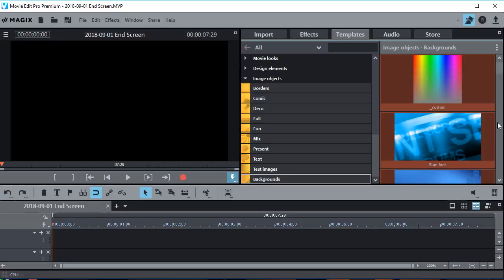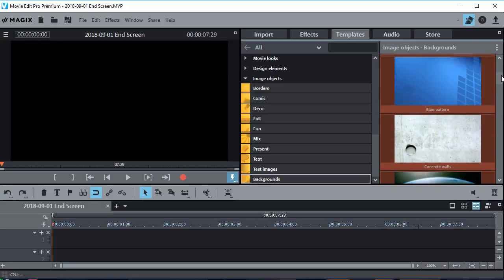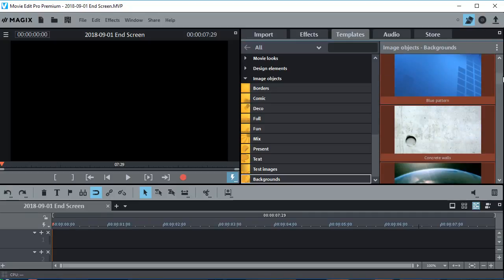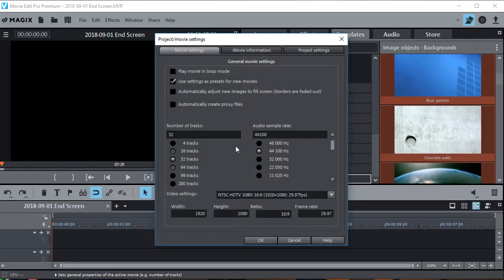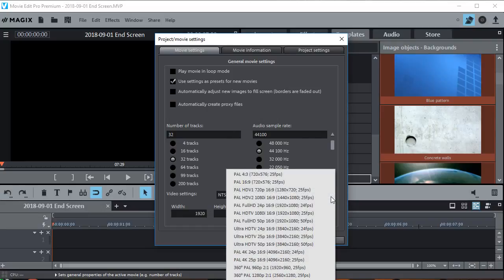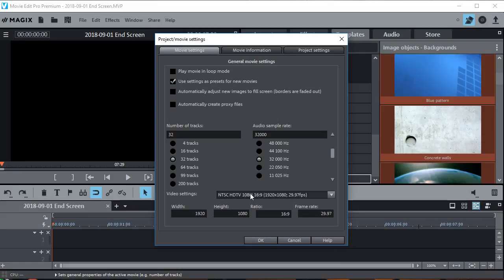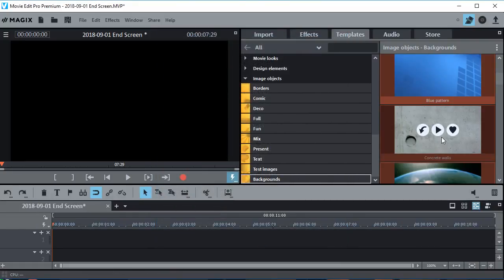Go to Backgrounds, and let's just pick a background. Let's pick a light colored background, for example. Alright, let's pick this one. And we want a 16:9 format, and of course we want our movie settings, under movie settings, to be 16:9. And preferably 1080p, so 1080 by 1920 right there. So you can set that, and you can pick it in this drop down list right here. I've picked this one.